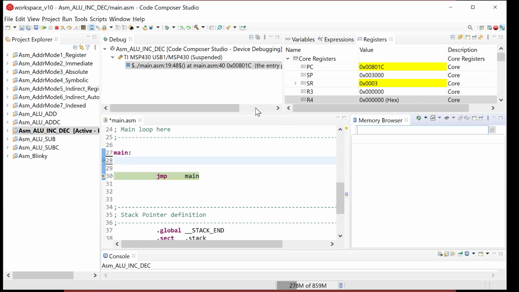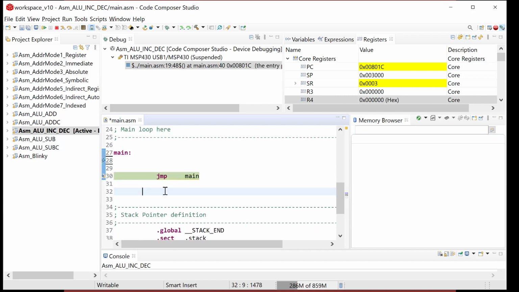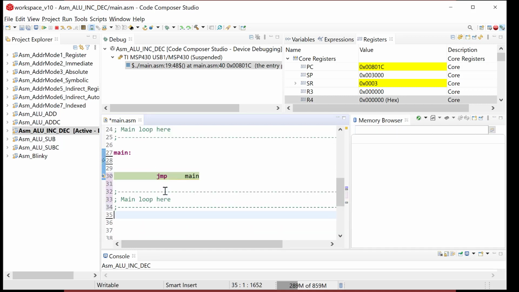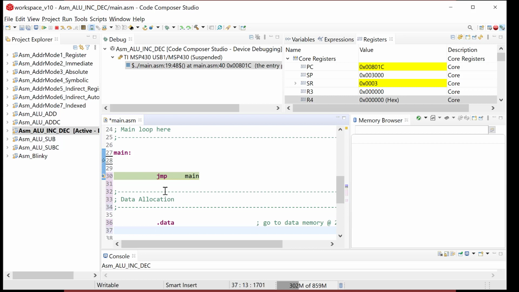And let's see here. What I wanna do is allocate some memory. Let's put something in memory and then we'll access it and see how we can use this with register indirect addressing. So I'll do data allocation, come down here and do a .data, and that means go to data memory at 2000H. And we'll do .retain, and that means leave me alone.